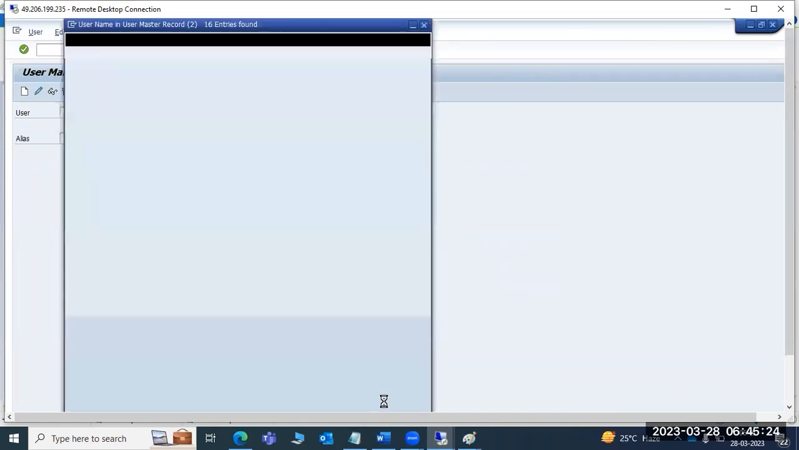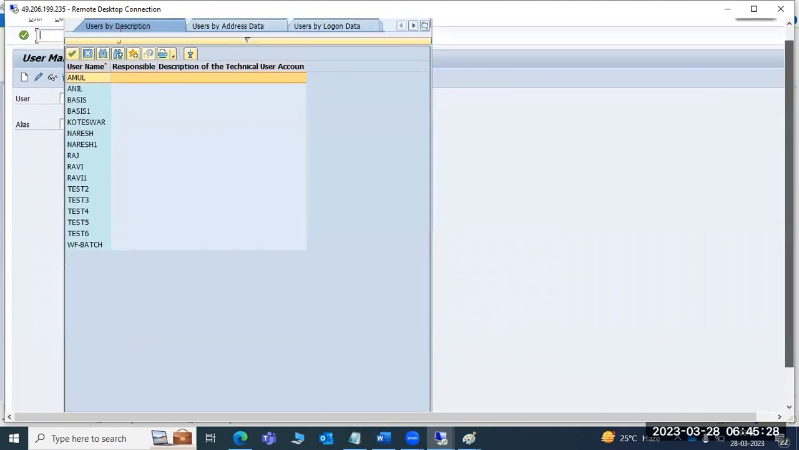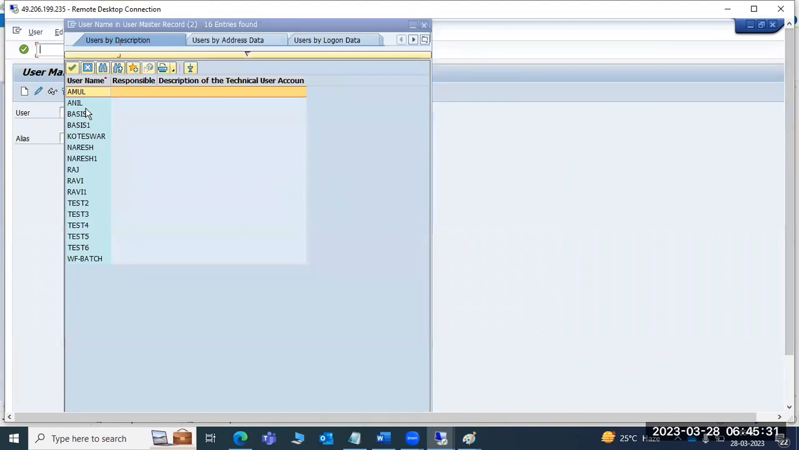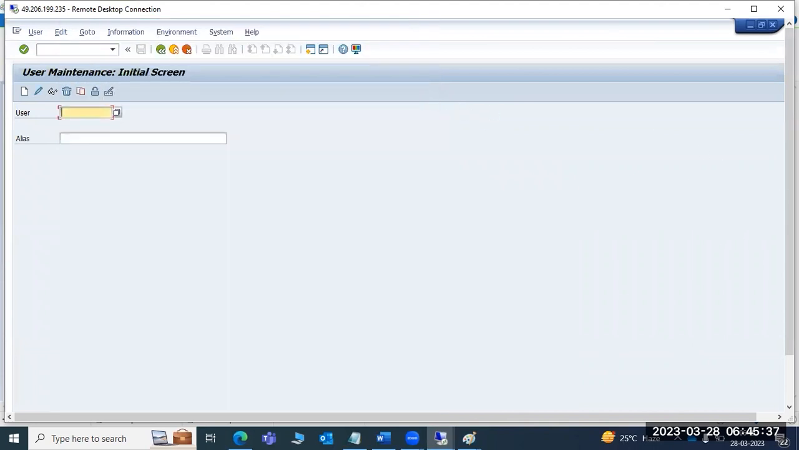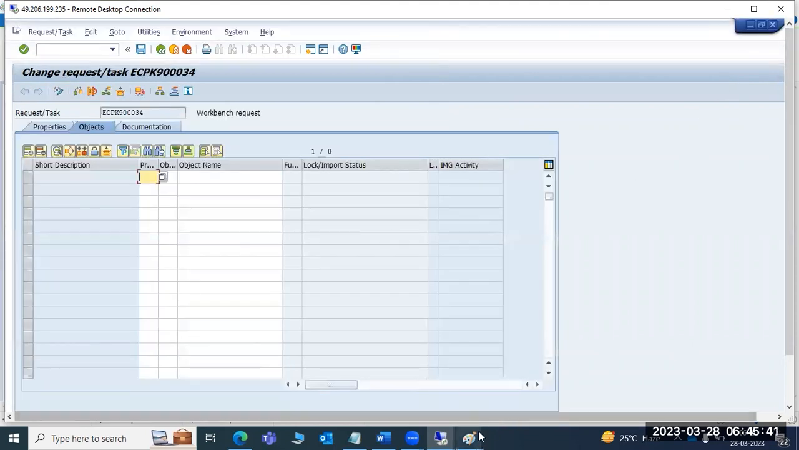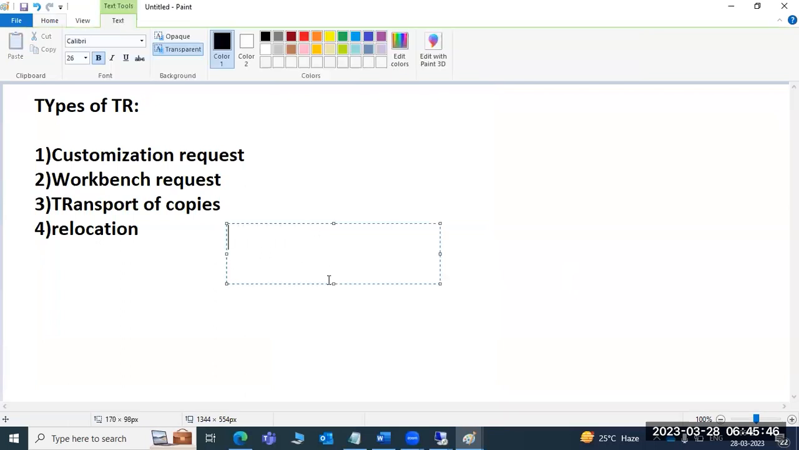So here, if you see how many are there, we have 16 entries found here. You can see here we have 16 users are there in the ECP. ECQ, 2 users, by default users we have. Now we want to transfer these 16 users in ECP to ECQ system.